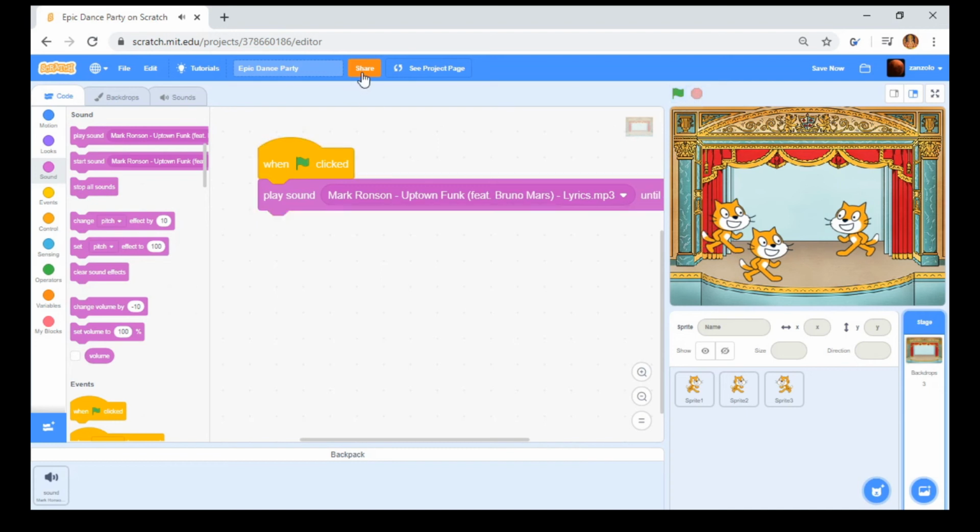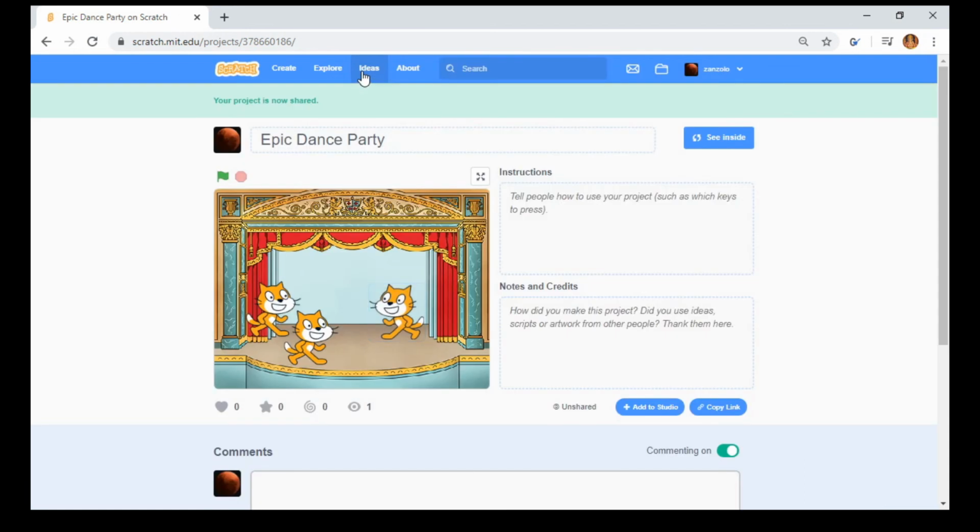So I'm going to go ahead and click share. And like we said before, we're never going to leave the instructions blank. So I'm just going to type, click the green flag, right? You're always going to have some instructions in here. Don't leave it blank. Okay, and then you test it out and make sure that it's working properly. All right, so that's pretty good.